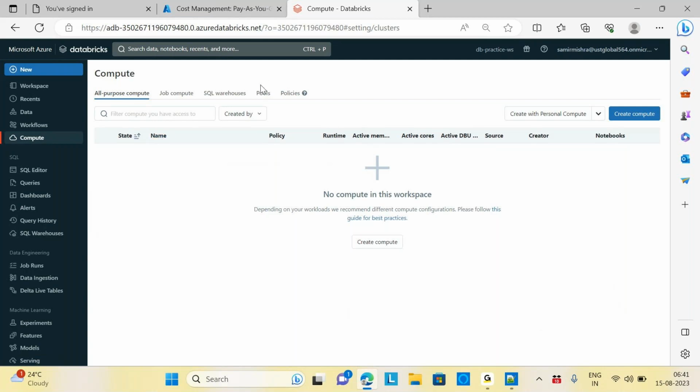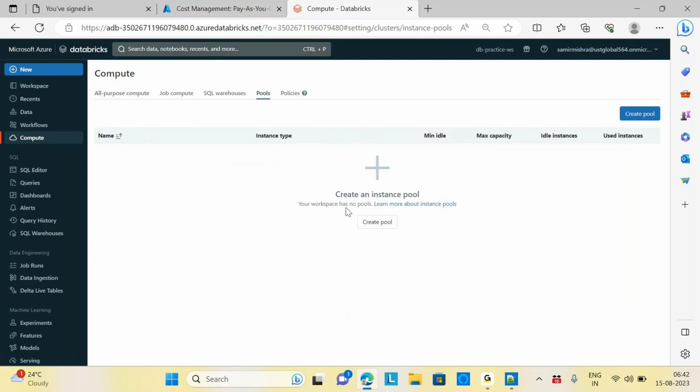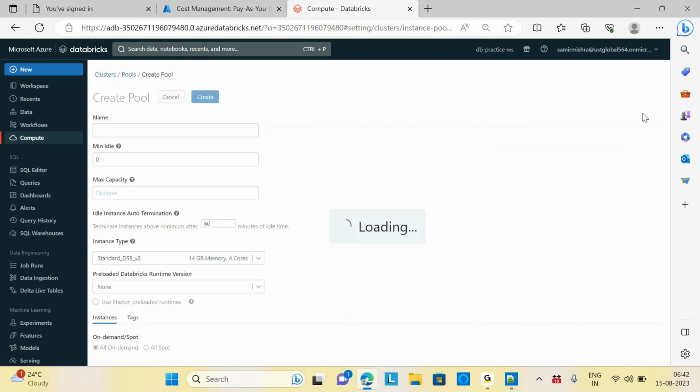So normally what is a pool exactly? When you are creating the compute and giving all the details, it takes like 5 minutes, sometimes 6 minutes, to start up the compute. Correct? So to make the cluster creation faster, we will use the pool concept. I will also delete this because it will be more chargeable. So I will create a pool here first.